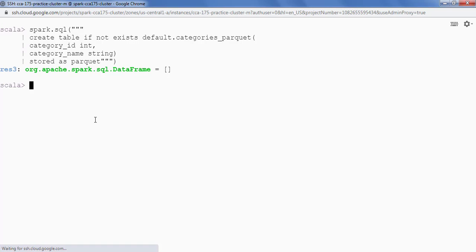Now let's read the data that we have. So categories is equal to spark.read.csv, and then we have to provide the path, which is /user/spark/dataset/retail_db/categories. After reading the data, let's provide a logical column name.